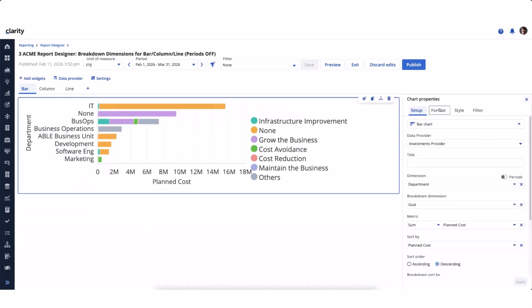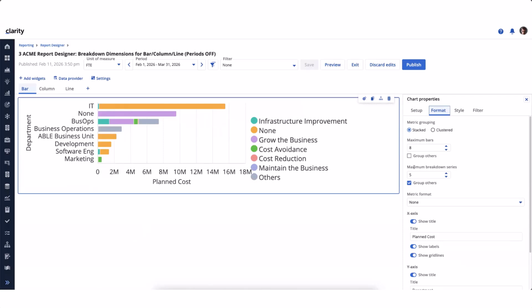If I go into the edit mode, there's a concept we call a breakdown series. So how many do you want to show? In terms of goal, how many series do you want to show in a given bar? I've said show 5 and group all the others. So that's what the gray represents here. That's an example of the bar chart.